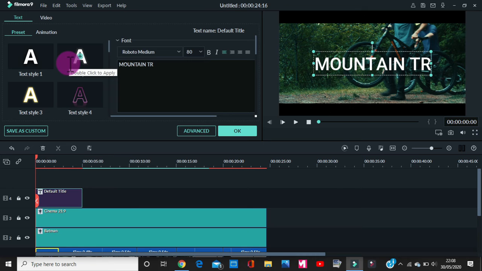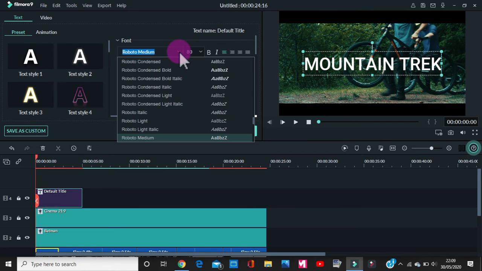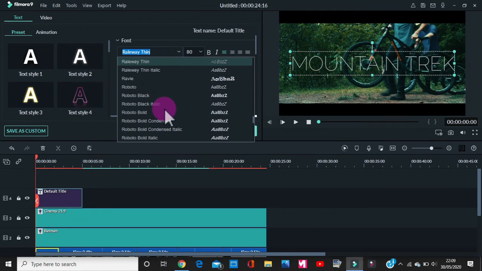So we're just going to put Mountain Trek. We can change the font, so we can have a play. Just press the keyboard up. I'm just going to go for something thin, just so it doesn't catch the eye too much. It's just sort of sat there nicely, and you can still see through and see the detail in the background.